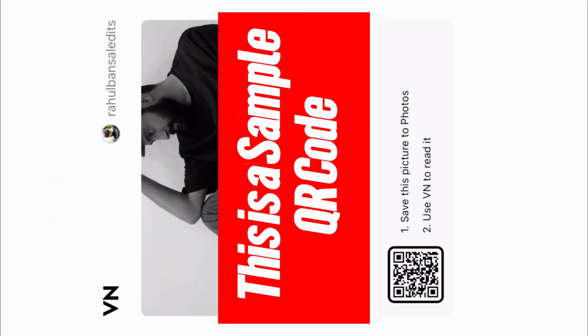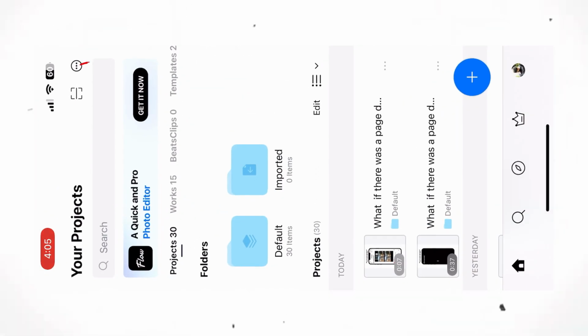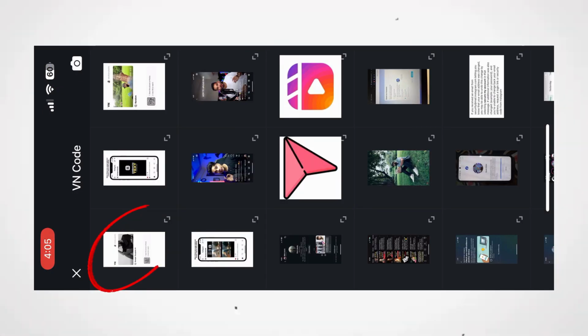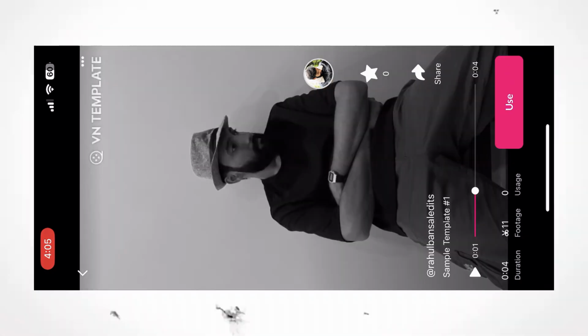Once you see this type of photo on your screen, all you have to do is take a screenshot of it. Now open the ft.jiinn app, click on this scan icon, then click Media, and upload the screenshot you just took. It will automatically scan the QR code.